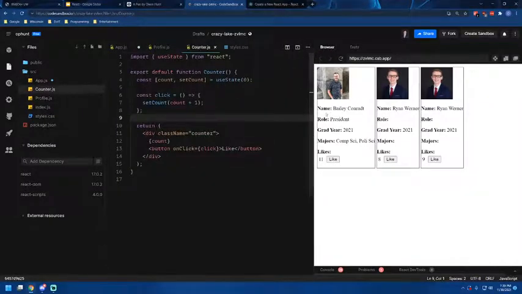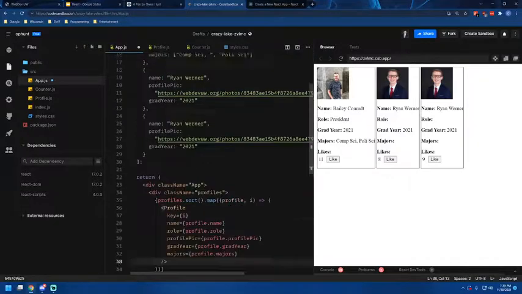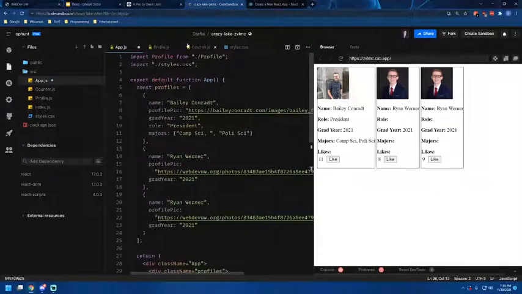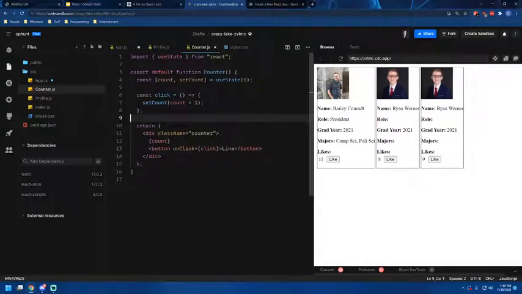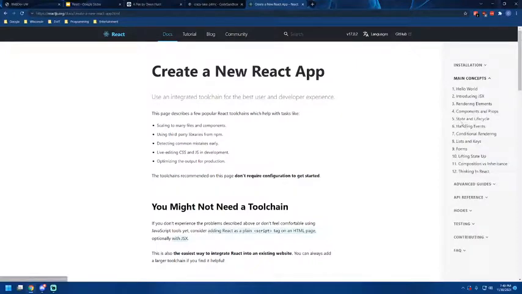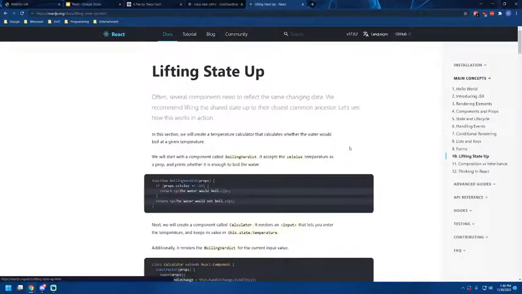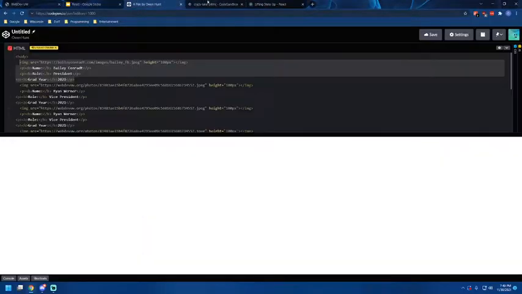So to have access to that in our app component, in order to sort these different profiles, we need to send the state up, is the phrase that they use for it. If we go here under main concepts, lifting state up, I think is what they call it. So there's a whole article on their tutorial dedicated to it.